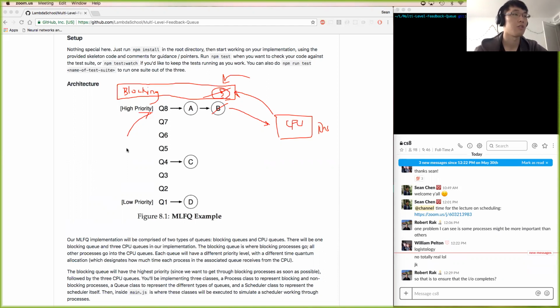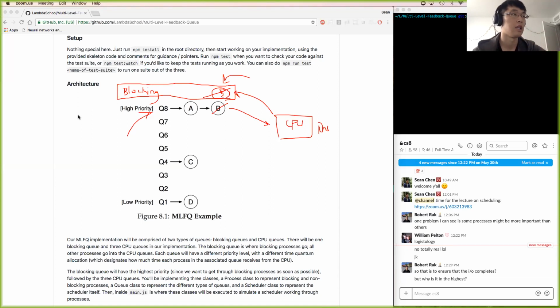So that's to ensure the IO completes. Well, the IO will complete, assuming no errors occur, and that's a different issue if it does. But yes, B will just go into the blocking queue and wait for the IO request to come back. Once it comes back, the scheduler is checking the blocking queue often. So there shouldn't be a large span of time between the request coming back and the scheduler noticing that. So right as the scheduler notices that B no longer needs to wait on its IO request, it'll just go and put it back in the highest priority queue.